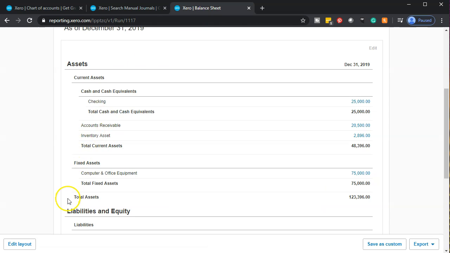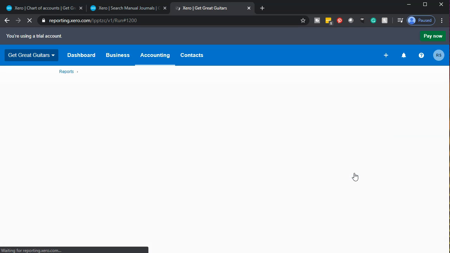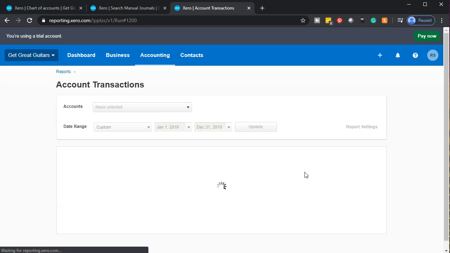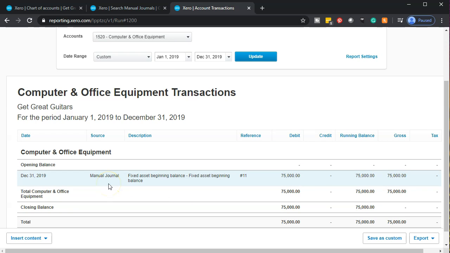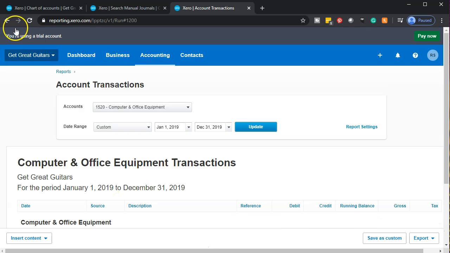Back over, we see our fixed asset. There it is. It's on the books at the $75,000. If we were to go into it, we put it on the books at the $75,000. And there is our journal entry. It's on the books as a manual journal in the source document. So if I was to click on that, it would go to that journal entry window.